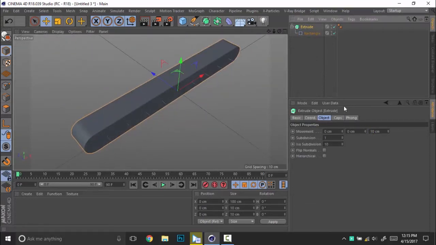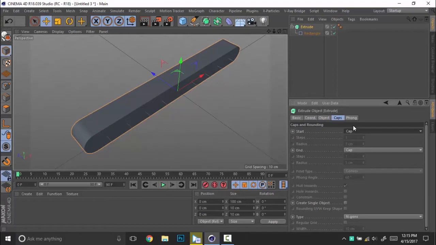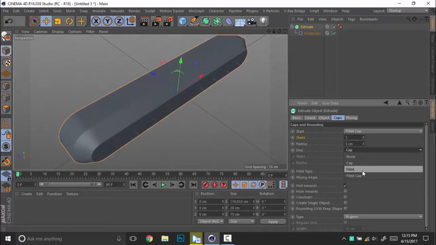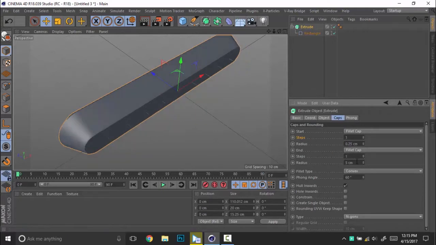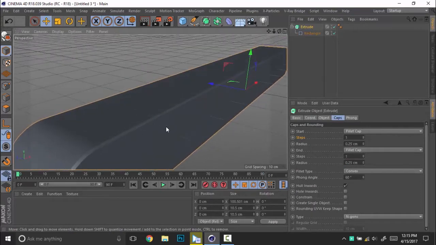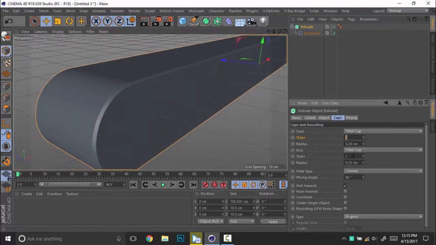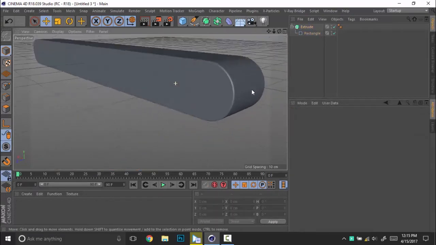Okay, now we want the cap with the fillet and the radius, I think 0.25, offset it to both sides and increase the subdivisions. Okay. Now we create a legs.